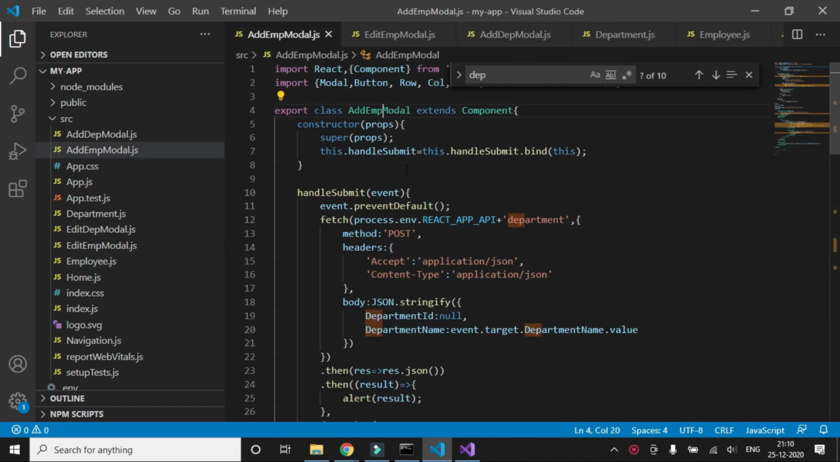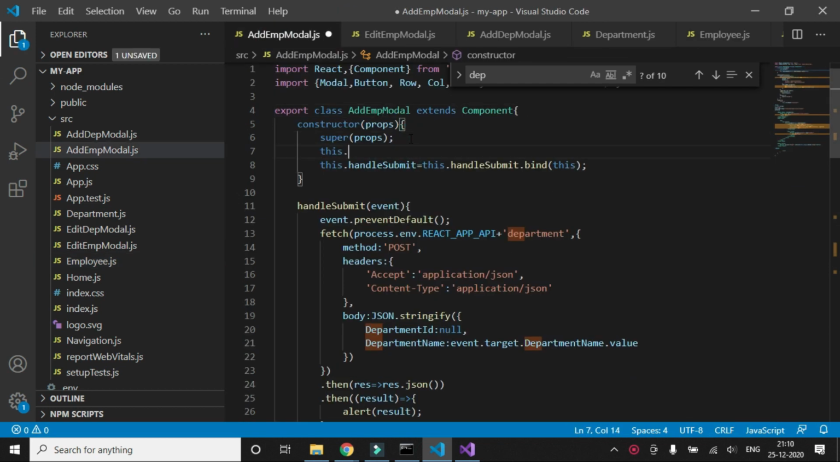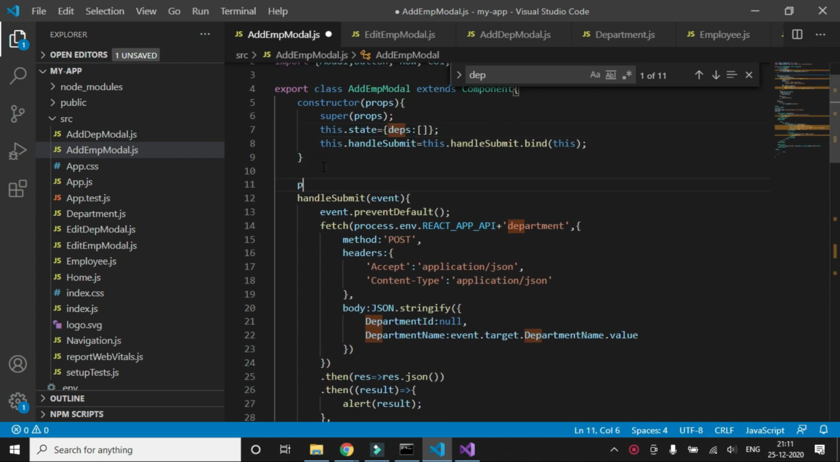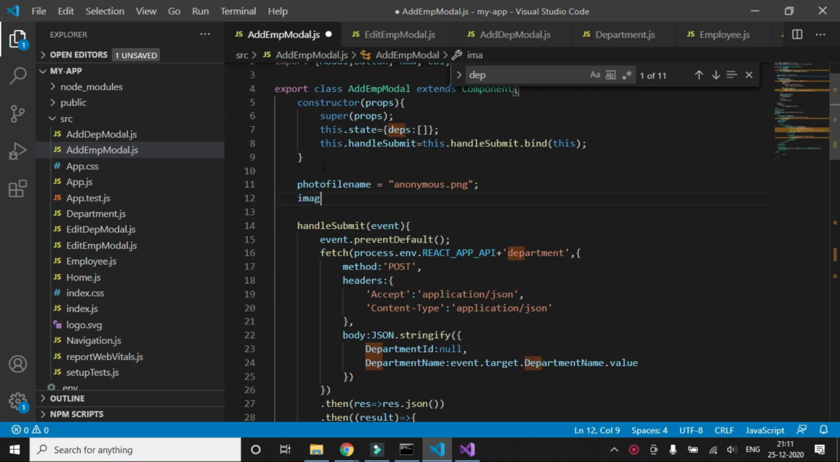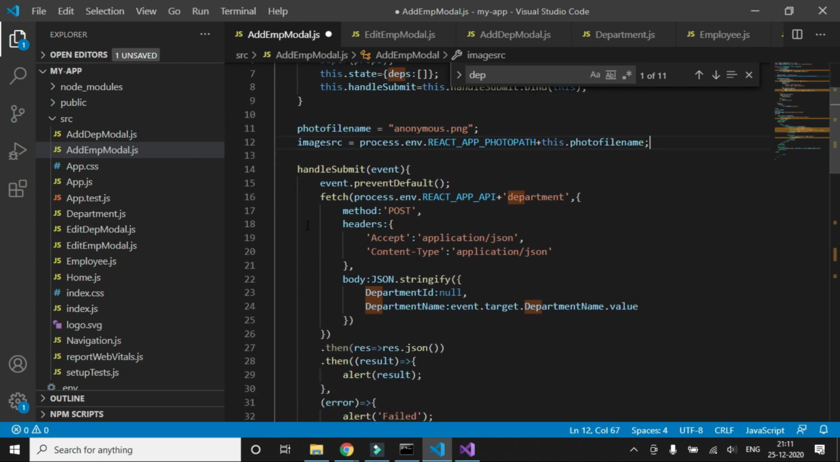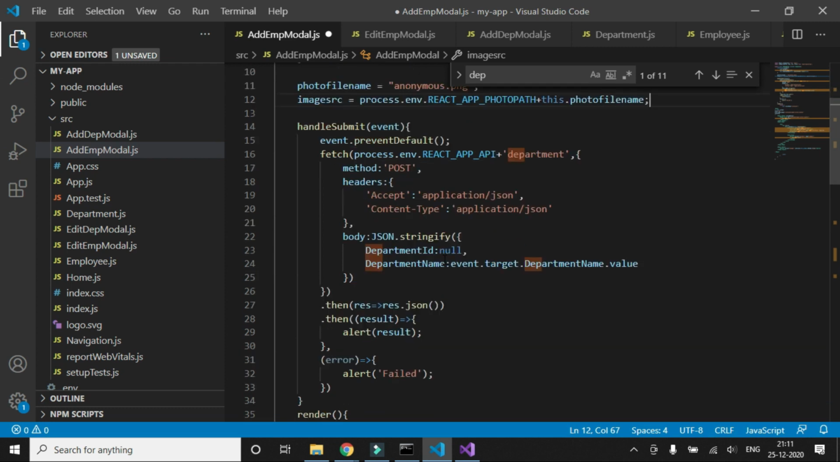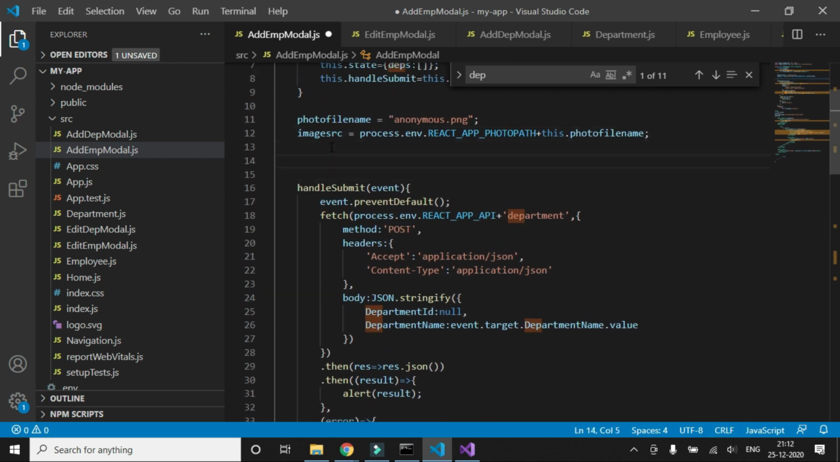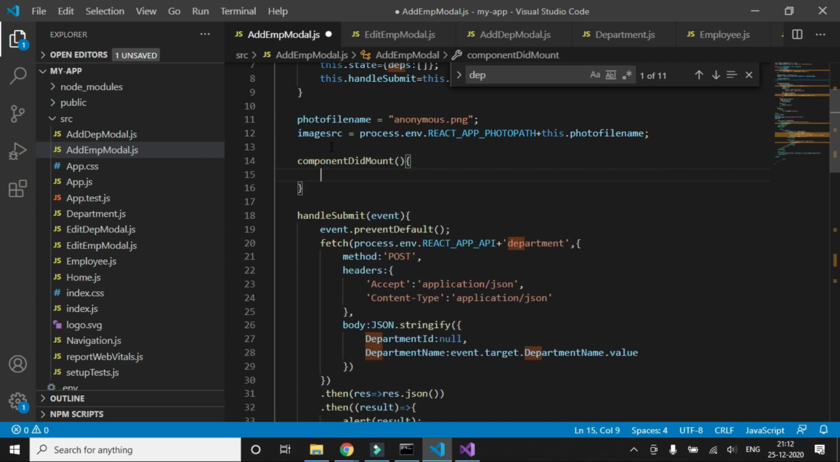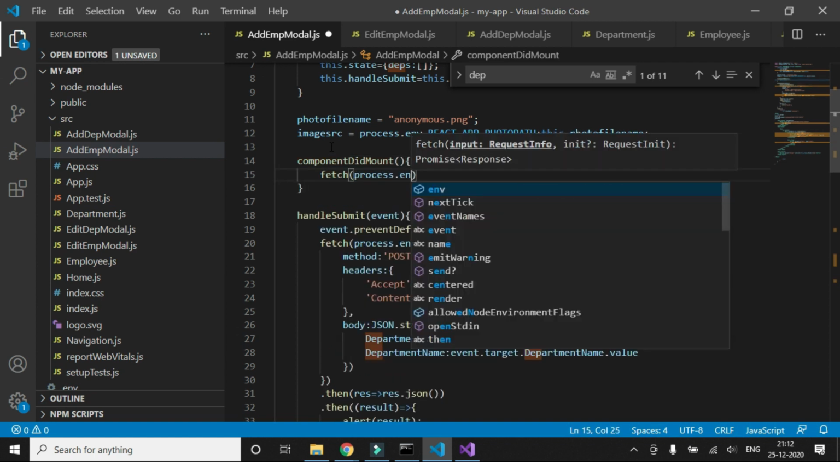Now let's complete the Add New Employee screen. We need to declare a departments array to show values in the drop-down. We may need some variables to store profile picture details and photo paths. Let's populate the drop-down array value in the componentDidMount lifecycle method.